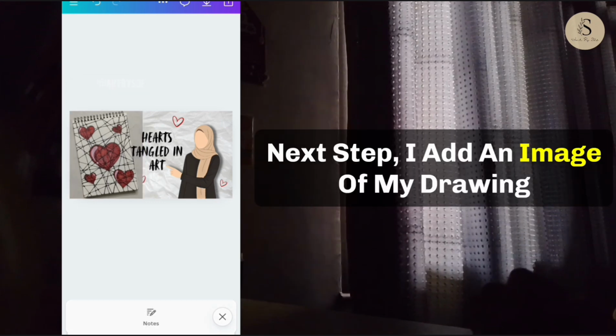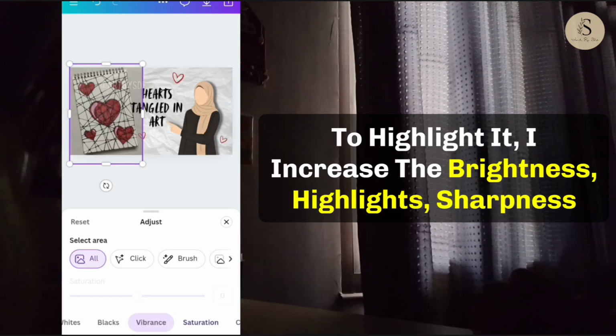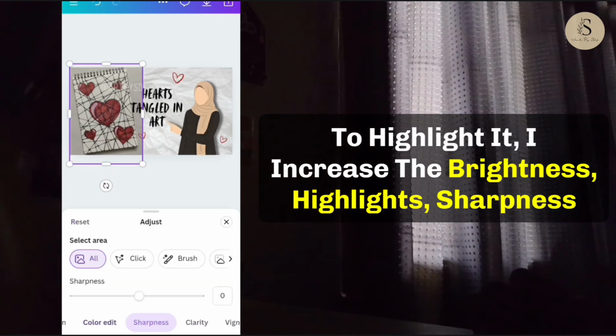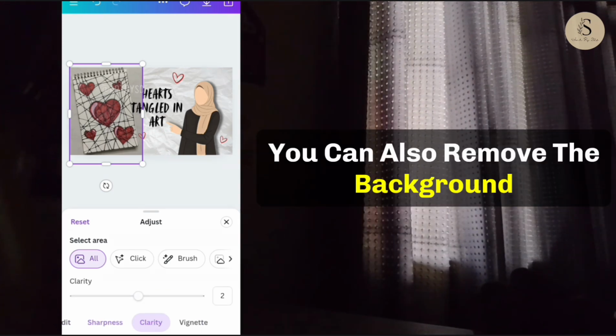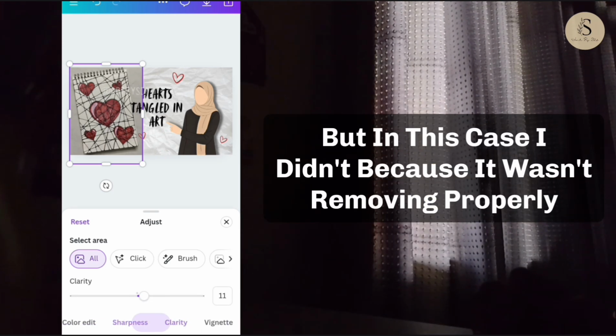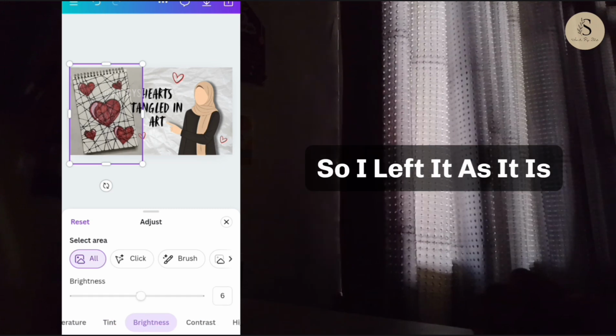Next step, I add image of my drawing. To highlight it, I increase the brightness, highlights, sharpness, and clarity. You can also remove the background, but in this case, I didn't, because it wasn't removing properly, so I left it as it is.